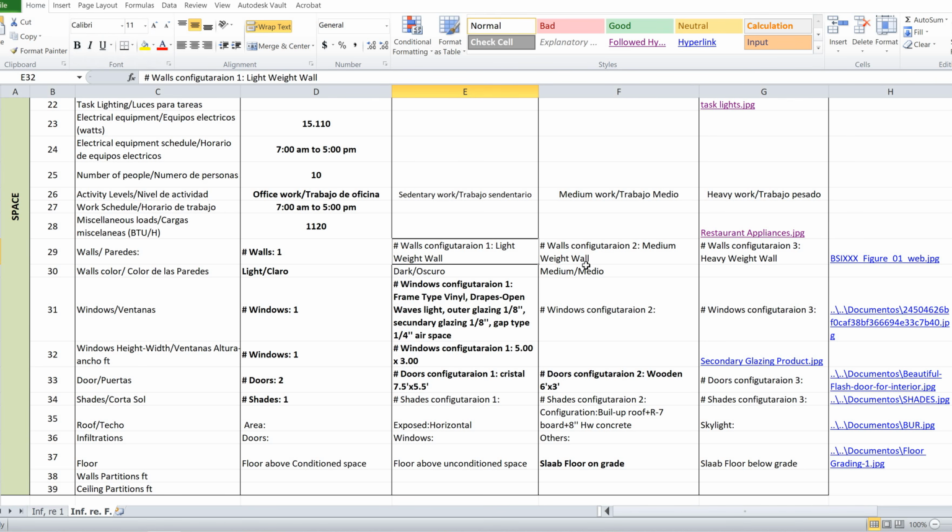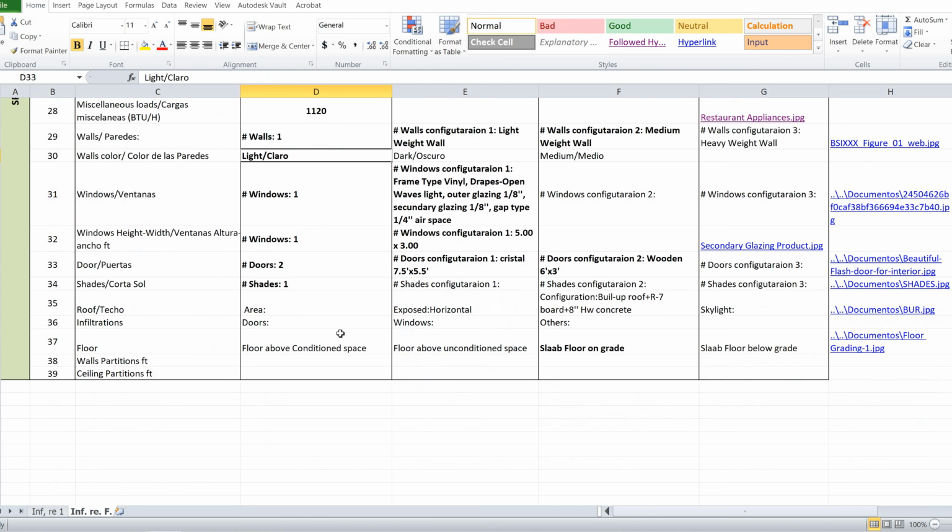In this you can select lightweight wall, medium walls, or heavy wall. In this case, we're going to select medium wall. Sorry. And for the internal partitions, we're going to use lightweight walls. And wall colors will be light. We don't know yet, but just for the software, we need to know if it's light or dark.